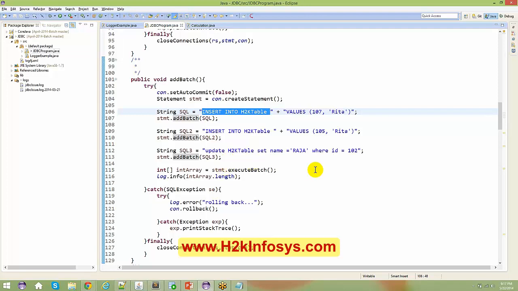So how does it commit? Like you have set autoCommit equal to false. Where have you defined the commit statement here? Yeah. So when you say autoCommit false, and your execution happens, it automatically commits the statement.